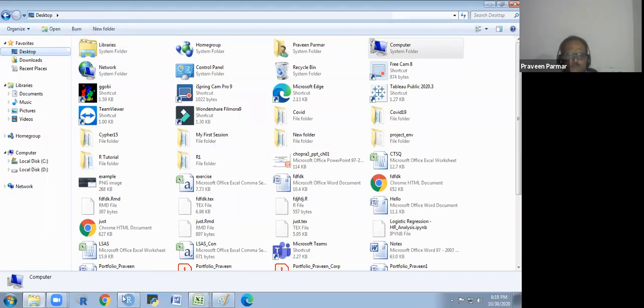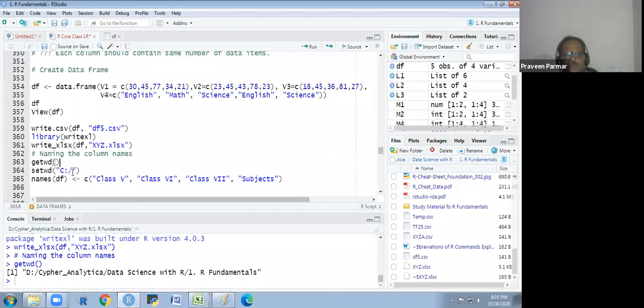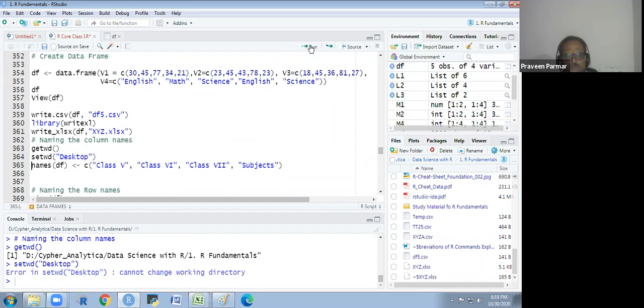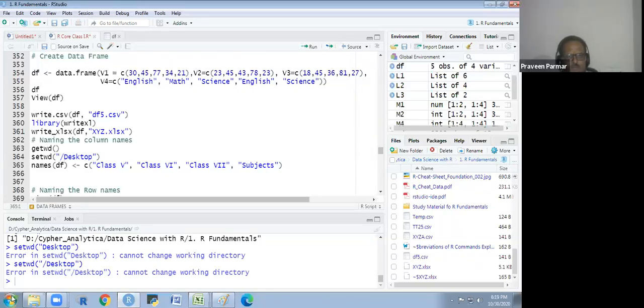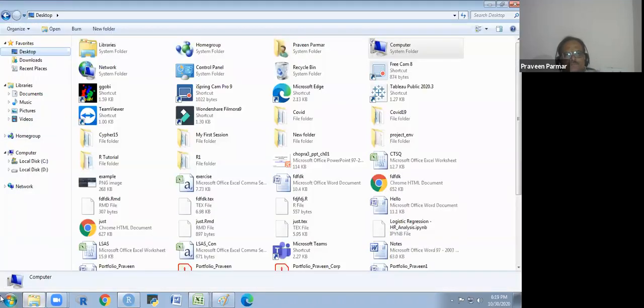I just write here in double quotes and paste it here. It is the desktop. If I run this, then what happens? We see an error. Desktop is not working. Yes, just a moment.